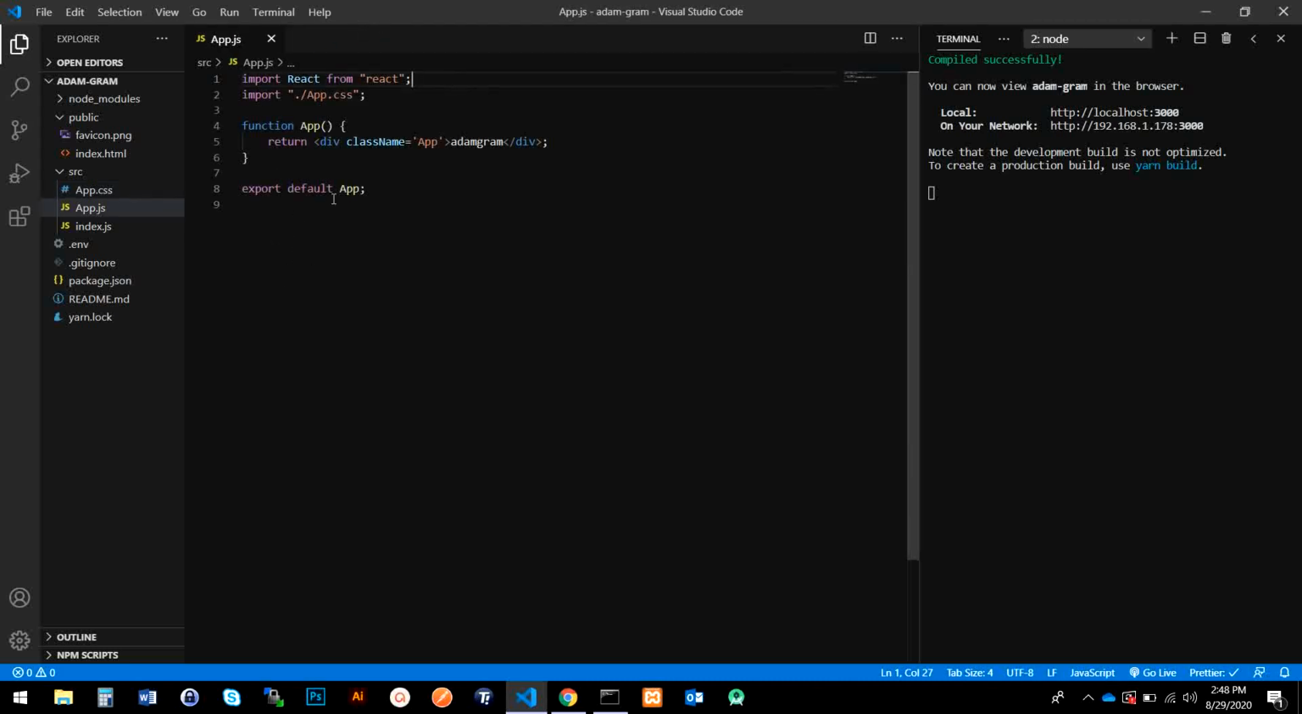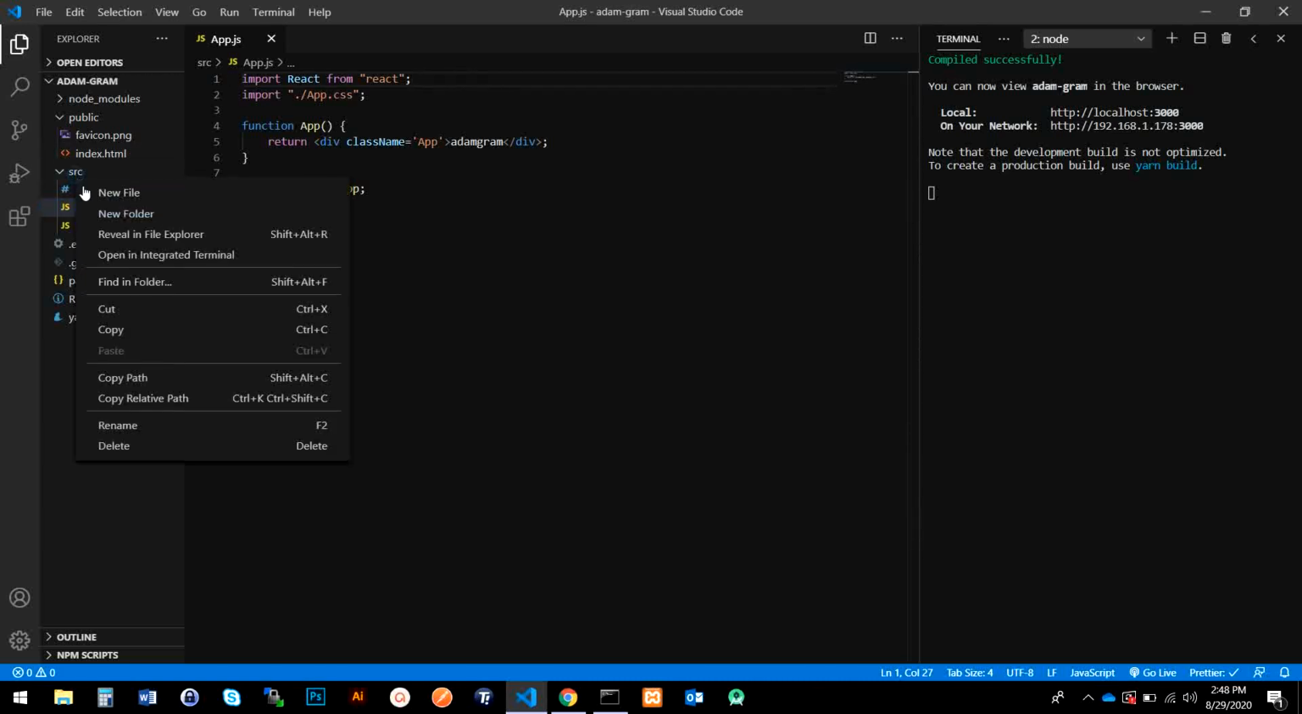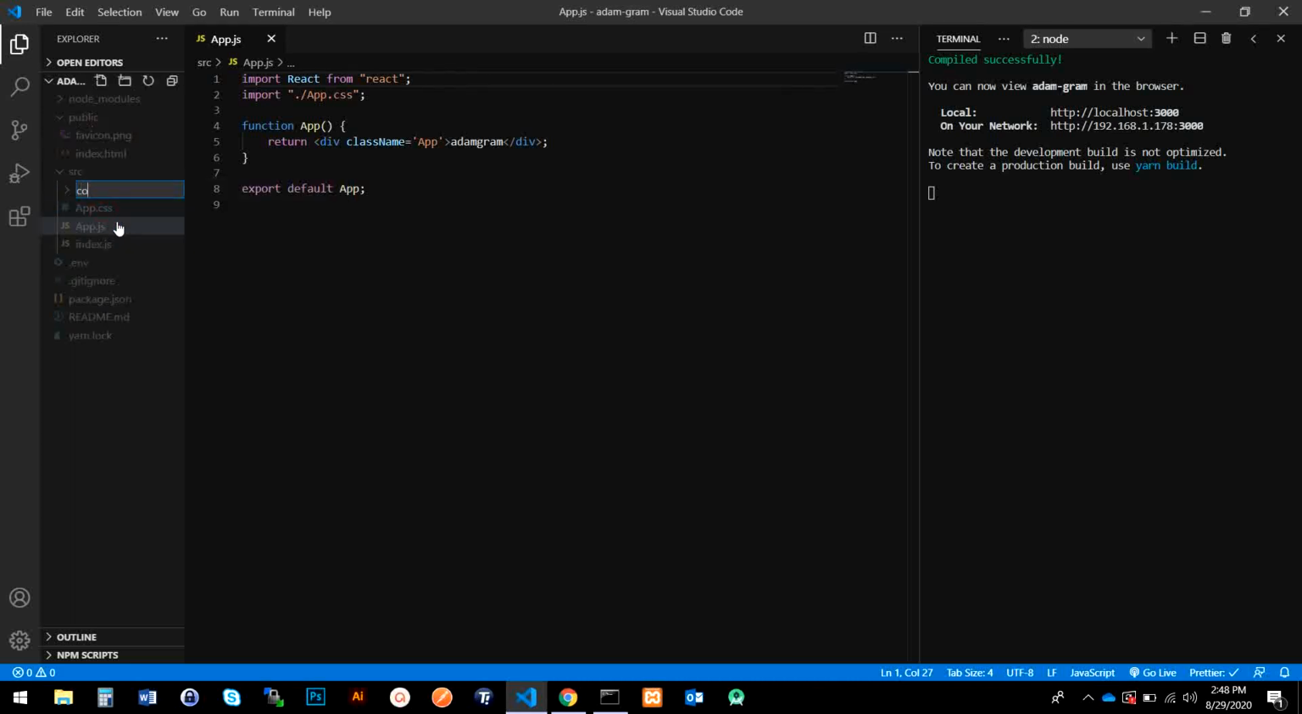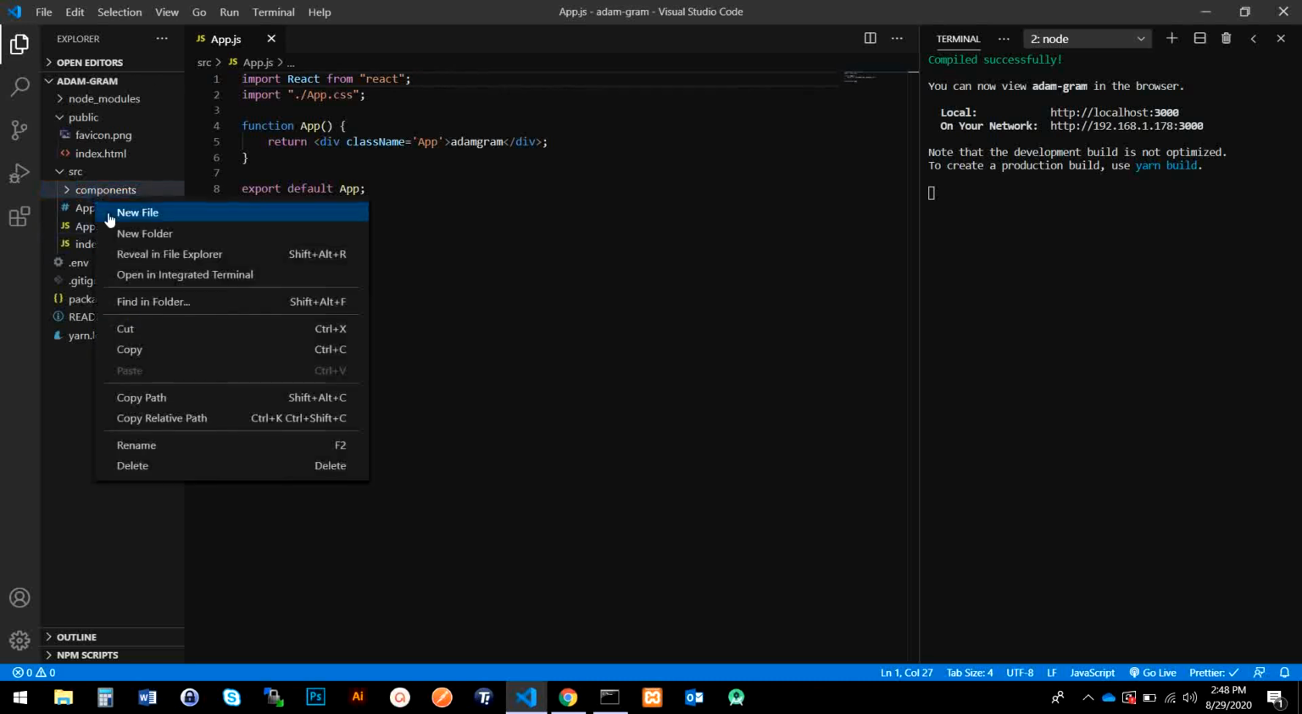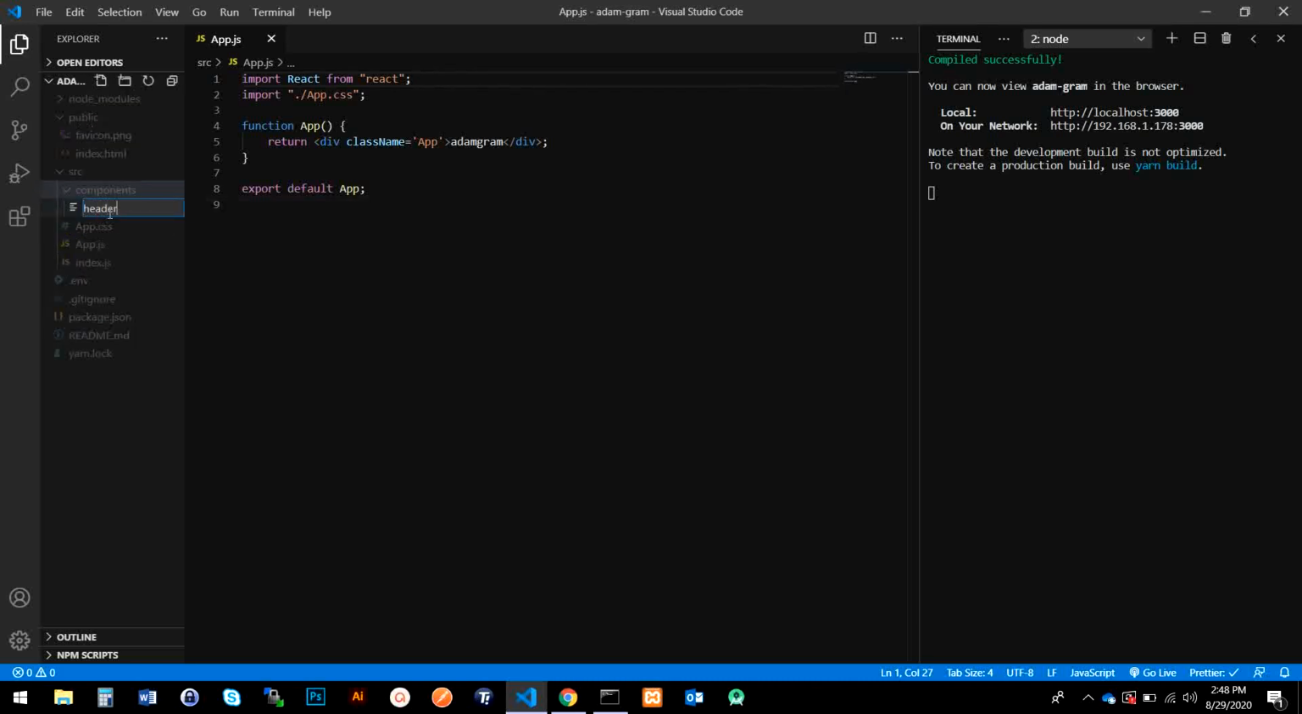Okay, so let's create, inside the src folder, another folder called components. And then inside that, let's create our first component. We'll make the Header.js.